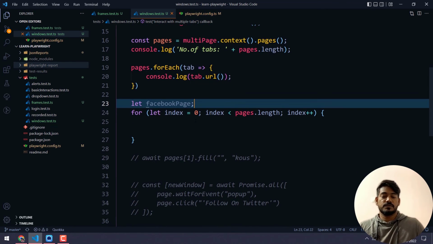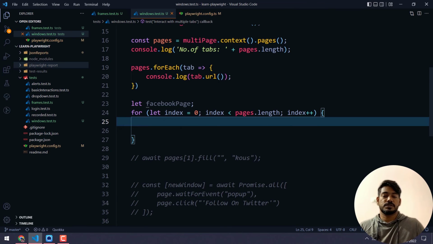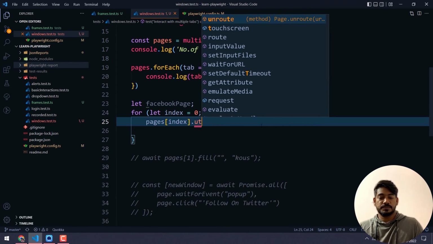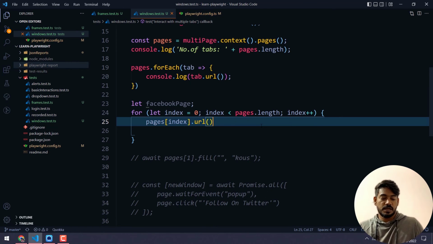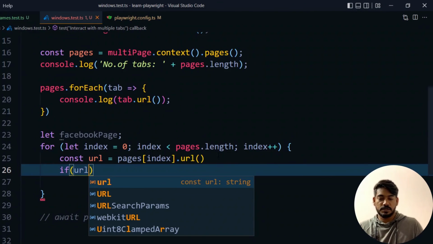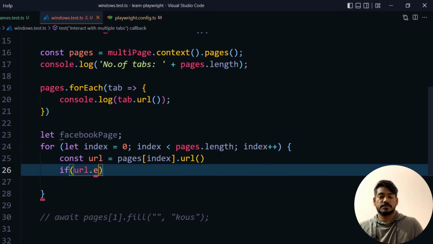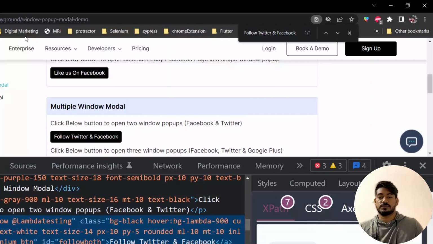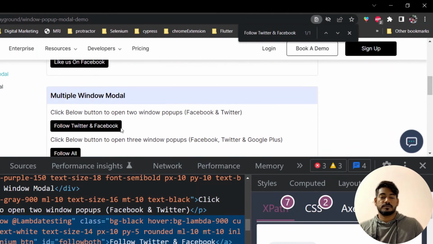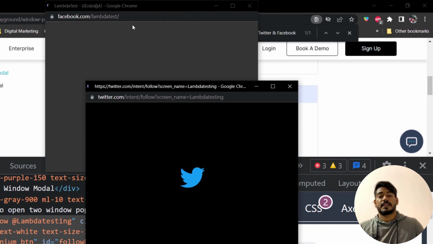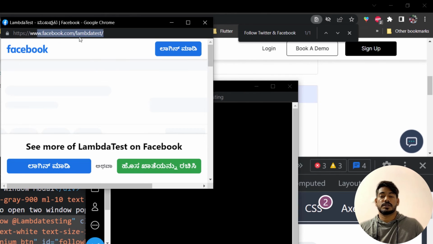Okay, and then what we are going to do is get the pages. So here we already got the pages, right? From these pages I can give an index, and I can check for the URL. This is going to return me the URL. And if the URL equals, what will the URL be? This is our frame, and the URL is like this one, right?